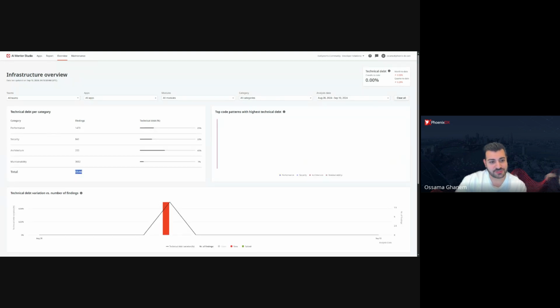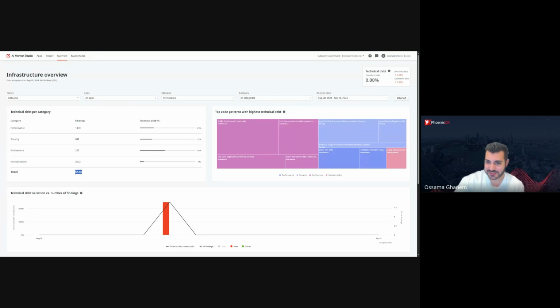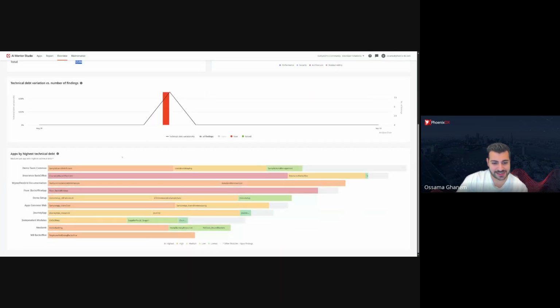So we've got a total of 5,546 findings. There's definitely a lot of tech debt addressing that we need to be doing, but we've got a total of 5,546, and we can actually see the different categories and the breakdown of each of these findings. So 1,470 of those are performance, 841 security, etc. And scrolling down a little bit, I can also get a view of which are the applications that have the highest amount of tech debt.